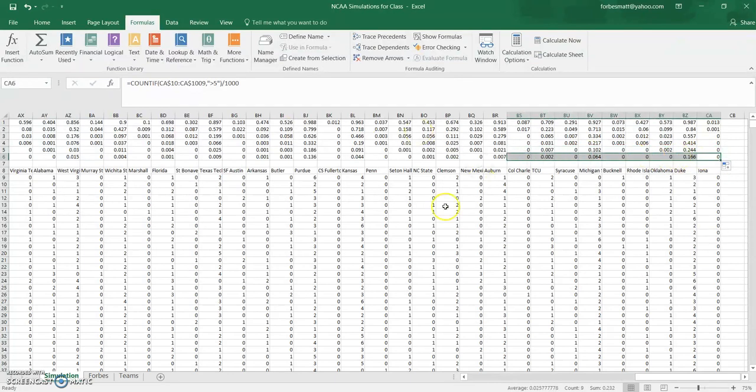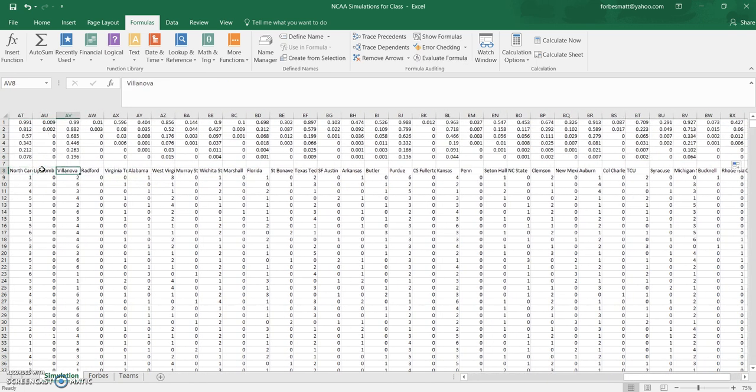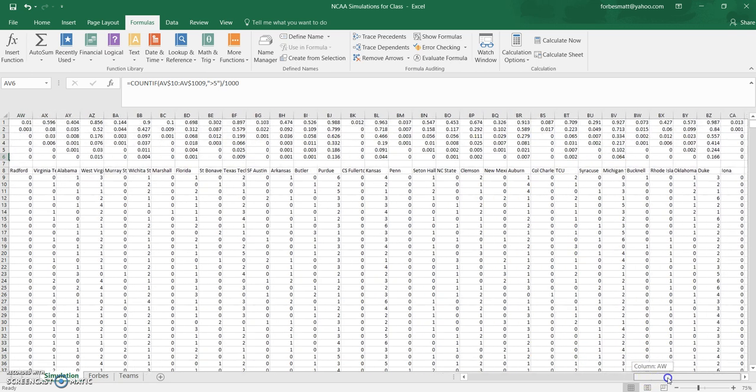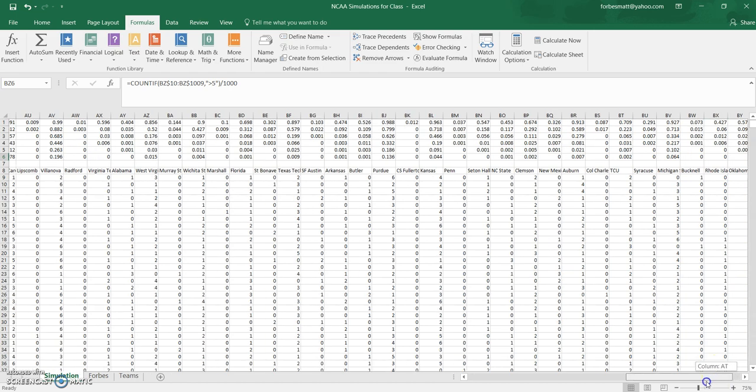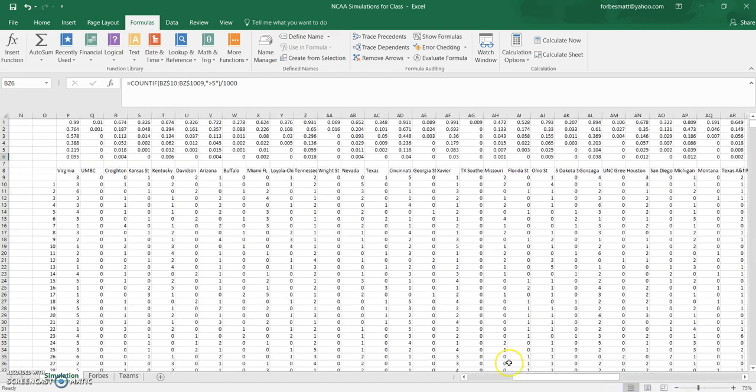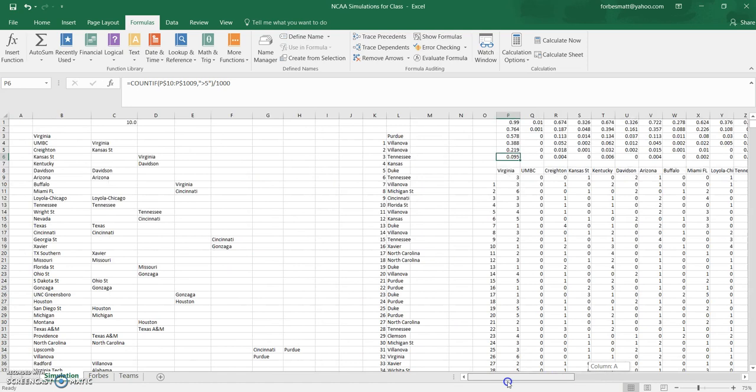Okay. Now, this was using my ratings, and as you can see, we have Villanova right over here, and it gave Villanova a 19.6% chance to win the entire tournament. That was the highest out of all of these in my rankings. Duke was second, 16.6%. Okay. Virginia, only 9.5% chance, so maybe not as much as you would think for a number 1 seed. All right.